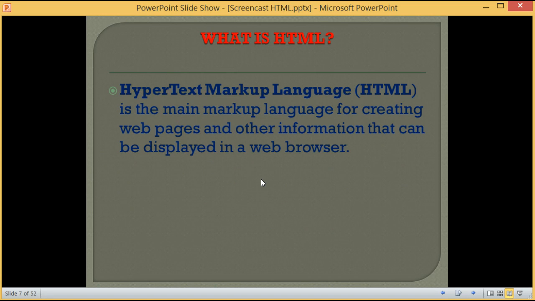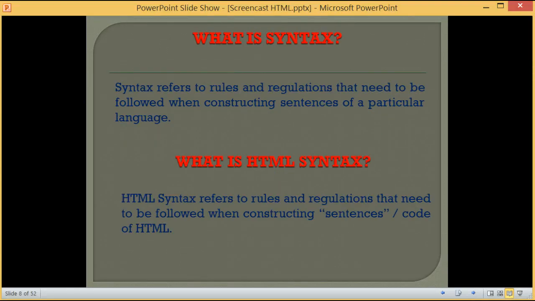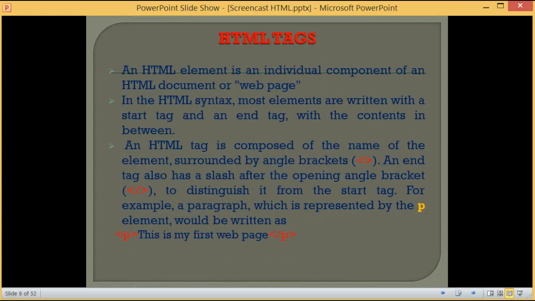We learned about what is HTML. It stands for Hypertext Markup Language. It is the main markup language for creating web pages and other information that can be displayed in a web browser. We also learned what is syntax and what is HTML syntax. HTML syntax refers to rules and regulations that need to be followed when constructing sentences or code of HTML.